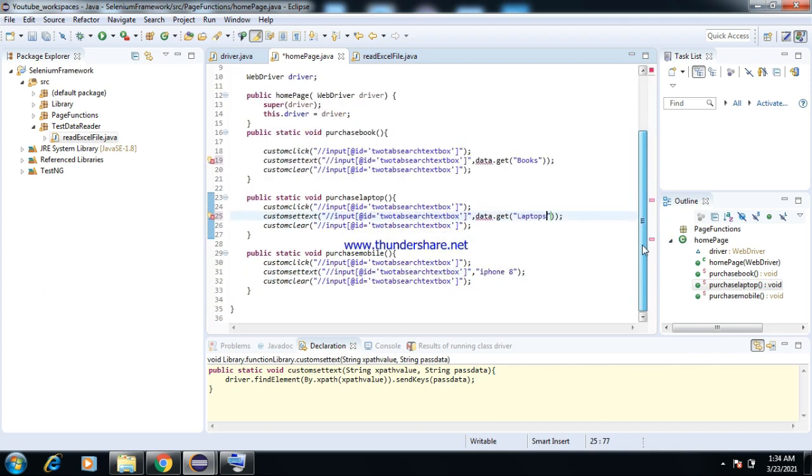Similarly, I am going to replace it for purchase mobile method also. Data.get mobiles. The column name is mobile phone. So these are the columns that are being used in the Excel. We are going to take the data from the Excel to here.